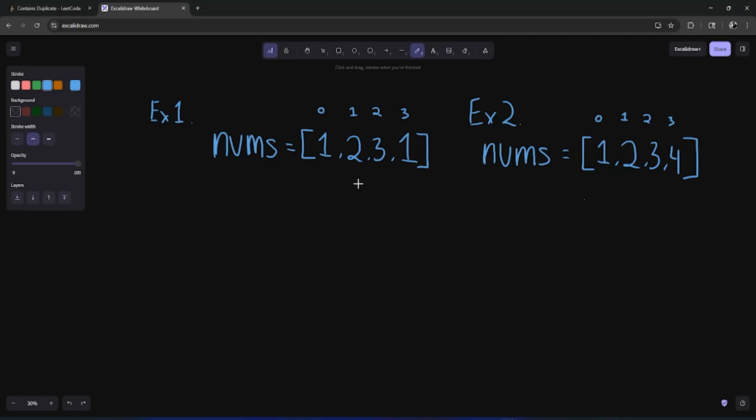So here I draw out an example, and looking at our array, we see 1, 2, 3, 1. So we should return true because we have two duplicate ones. However, in example 2, we have 1, 2, 3, 4. All elements within this array are unique, so we should return false.